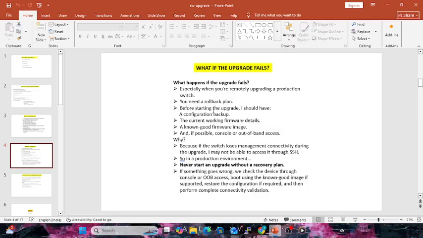I already told you to take that configuration backup, and the current working firmware details. I also told you about the known-good firmware image. That old version image file, you should have it. So if whatever you did is not supporting or not working well, you roll back to that same old file, flash it, and upgrade the switch with it.